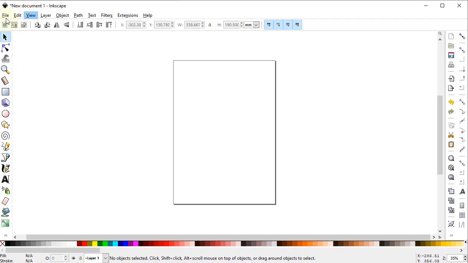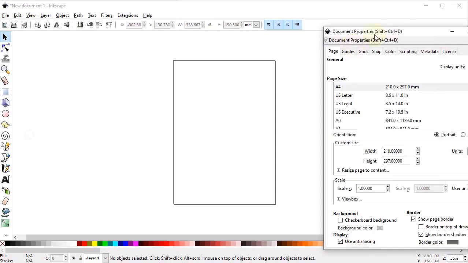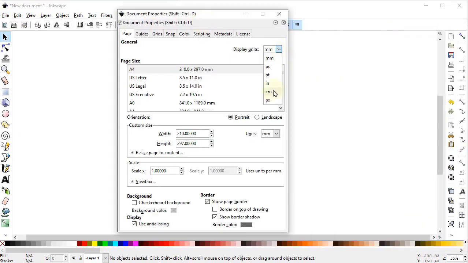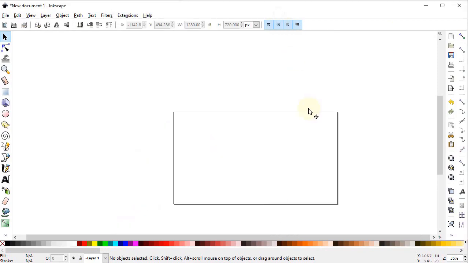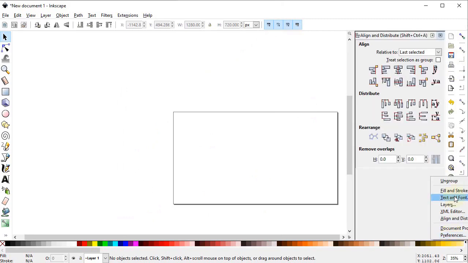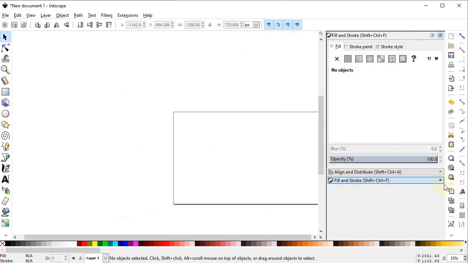Go to File and select Document Properties. Select the display units to pixels and custom units to also pixels. Change the width of the page to 1280 and height to 720 pixels like this. Now here this is our command bar, and at the end of command bar you will see a small arrow. Left click on it and select Align and Distribute. Again left click and select Fill and Stroke. Now select Zoom to fit to page.